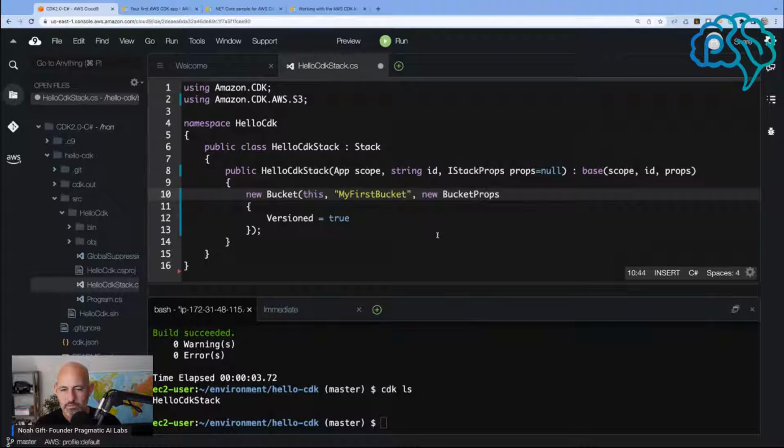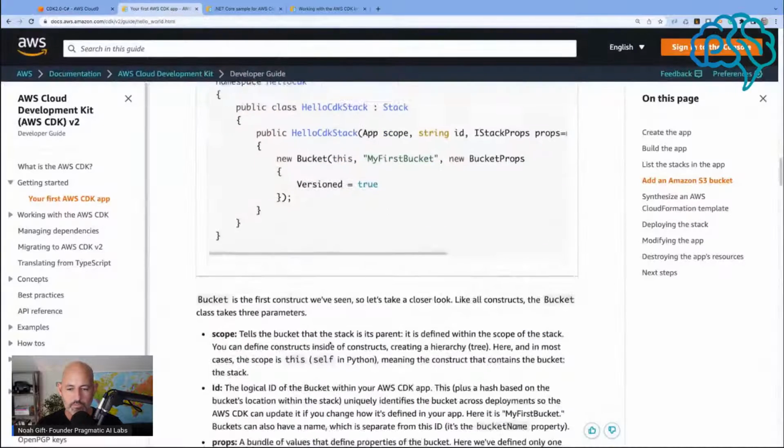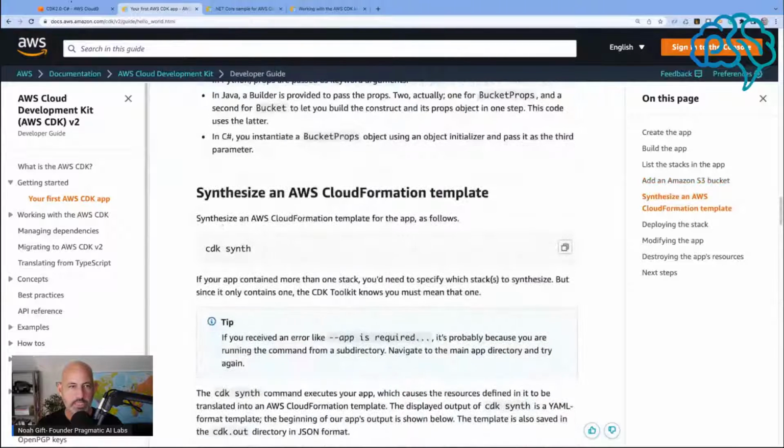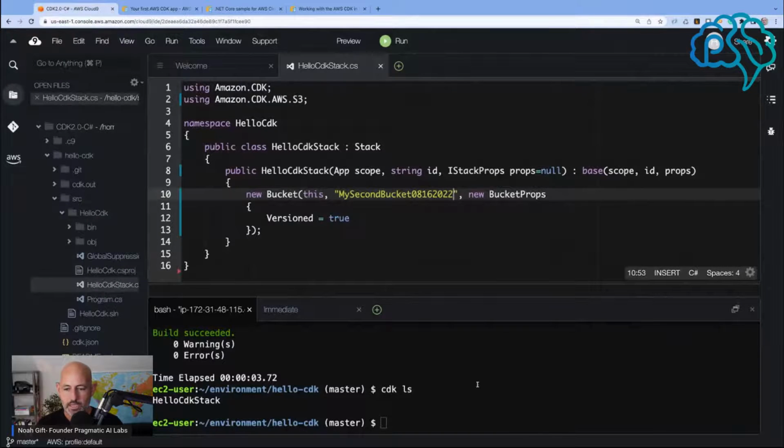We'll call this my second bucket. I created one last week. We'll call this 086202. Okay, looking good. All that. We say synth, CDK synth.